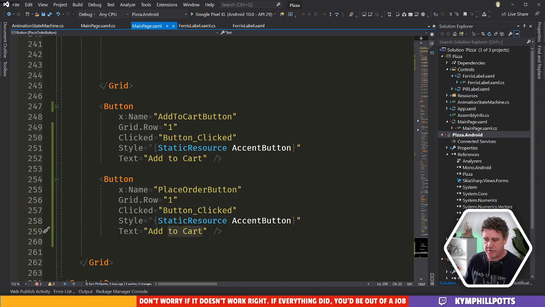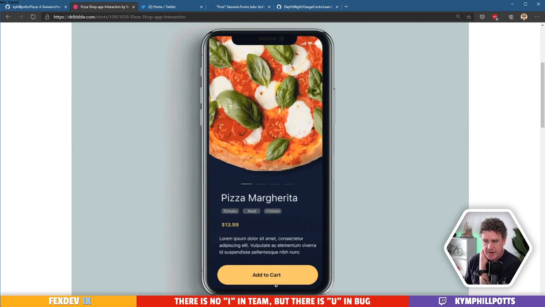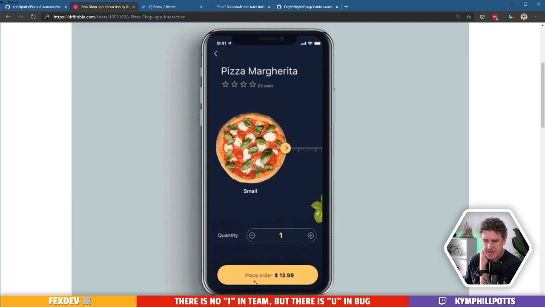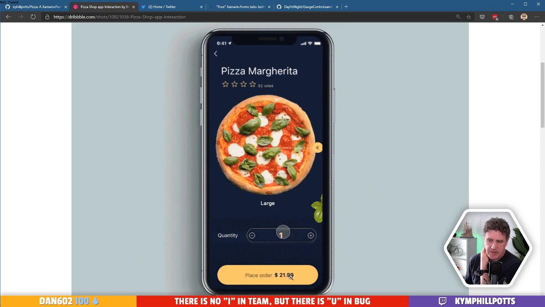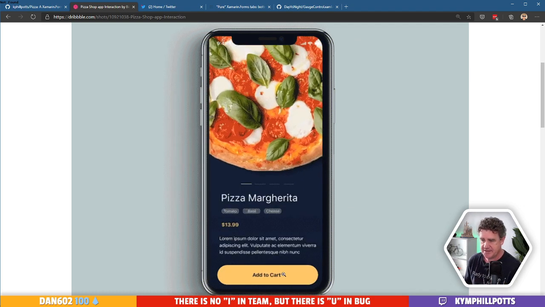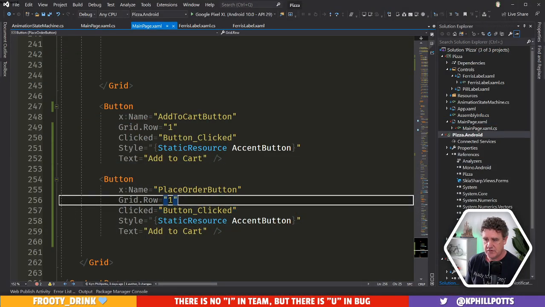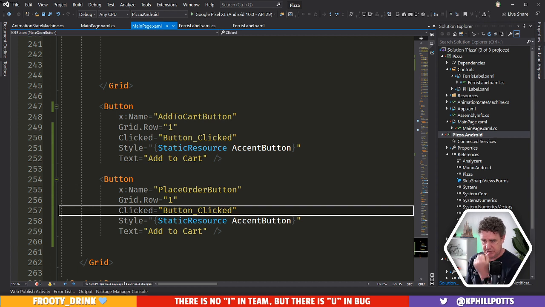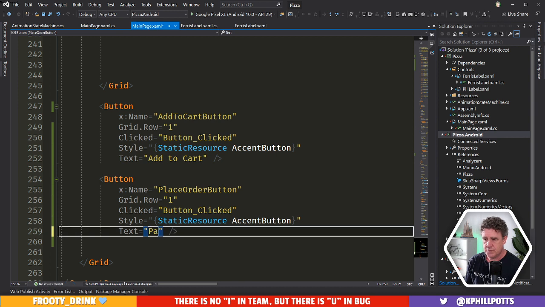Now, interesting, I think we're going to have to do something with the text for this, right? Because that dynamically updates. Add to cart is there, and then it changes to place order. But we actually have two bits going on with the label here. So I don't think the text is going to do it for us. For the moment though, let's just check this works. So we'll just put the text in place order.